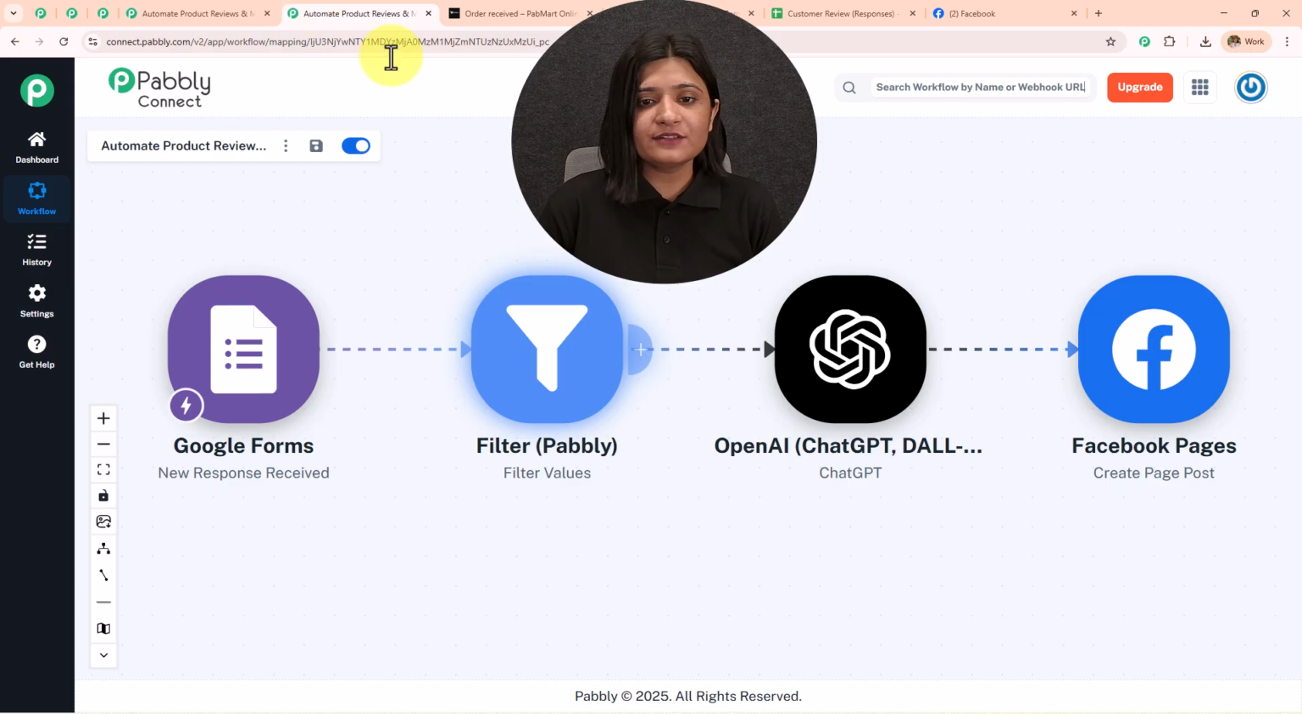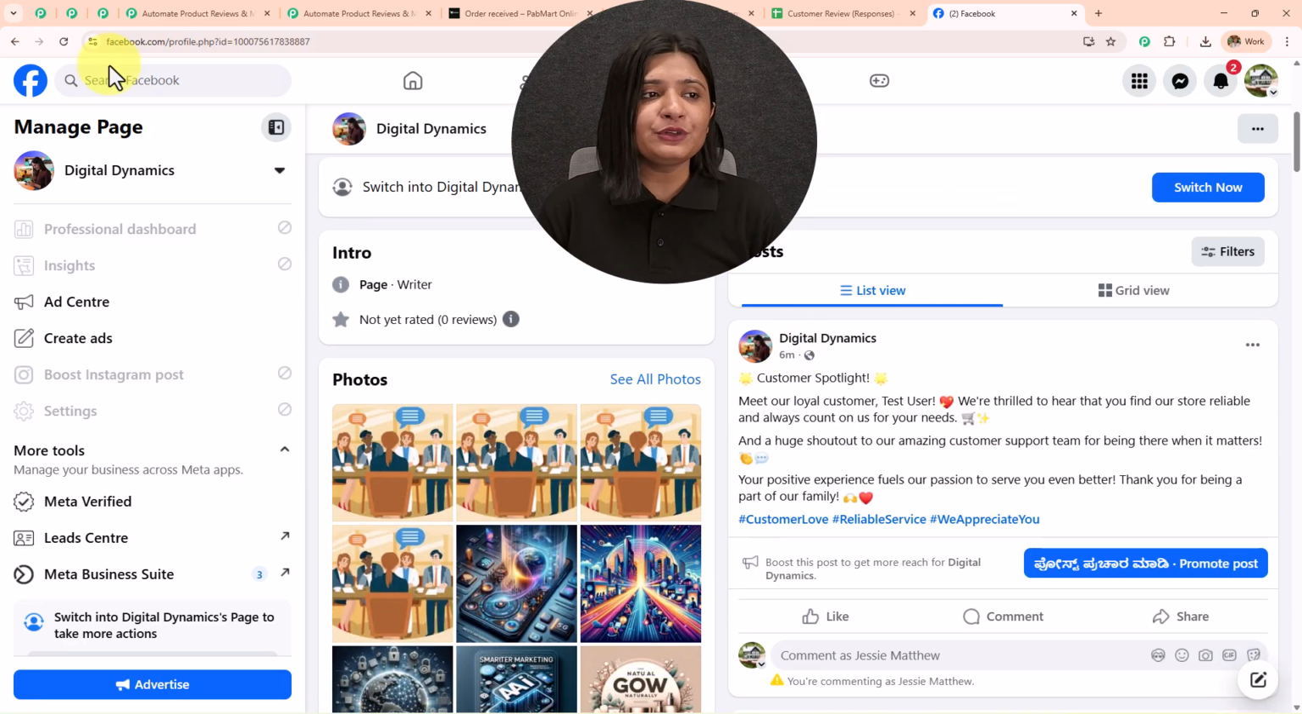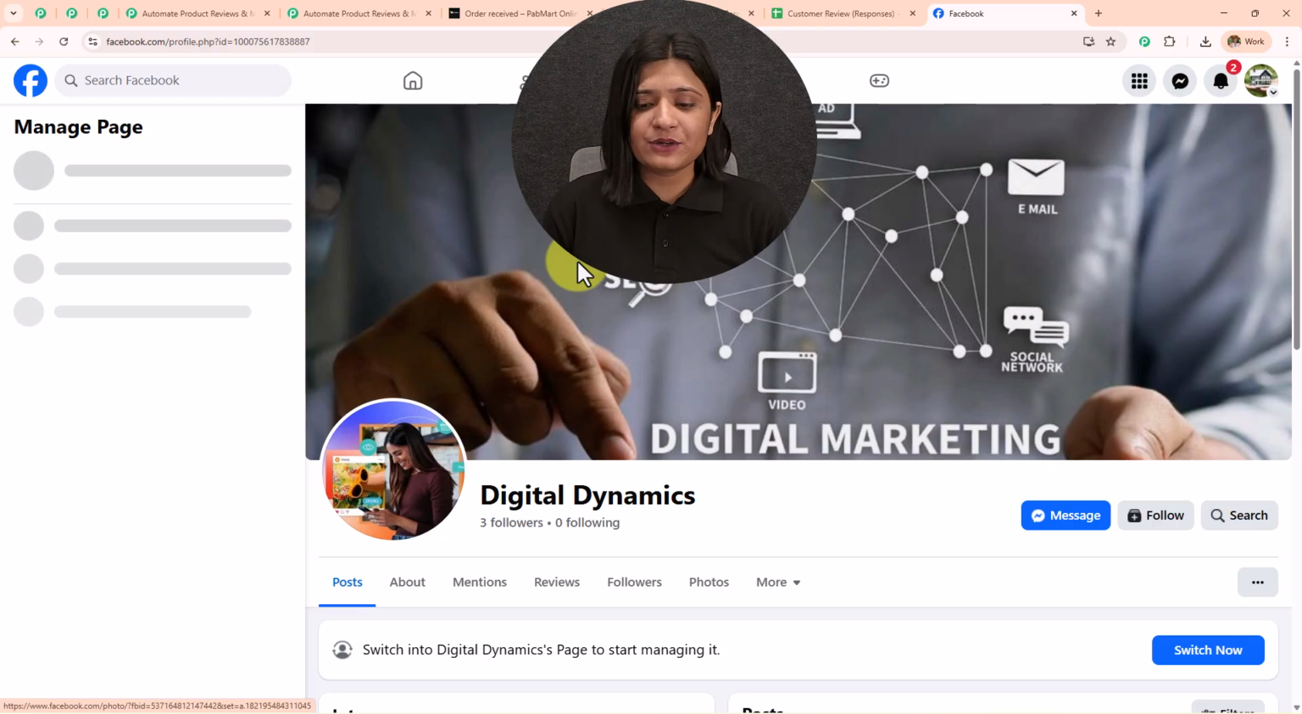So now this is the workflow which I have created. Google Forms. I'm going to receive the response from Google Forms, and then the review will be filtered. If it is a positive review, I'm going to generate the page post, and then I'm going to create the post on my Facebook. I'm going to open my Facebook, and I'm going to refresh this page once and check whether any post has been created here or not.